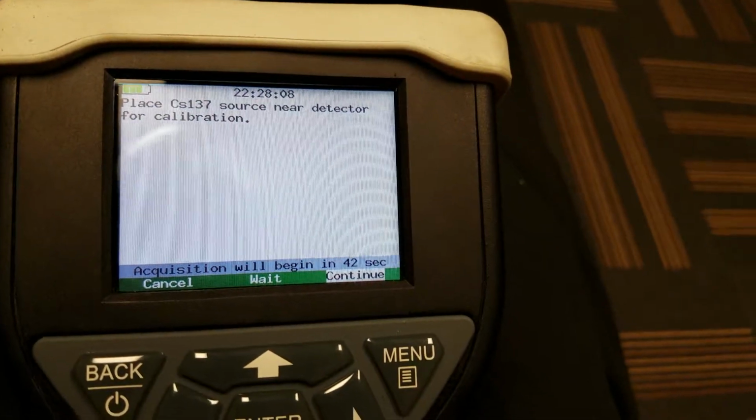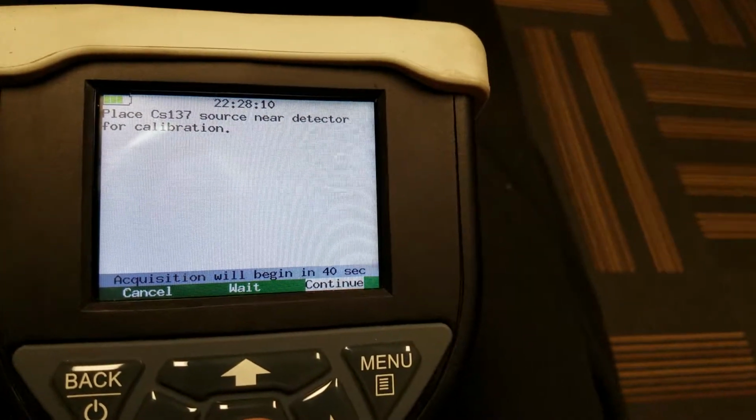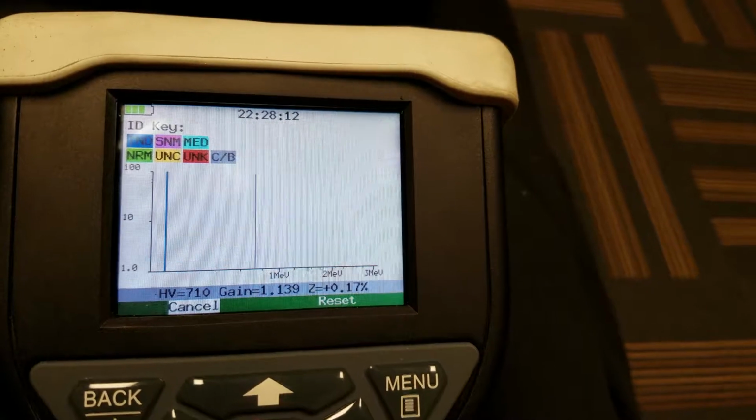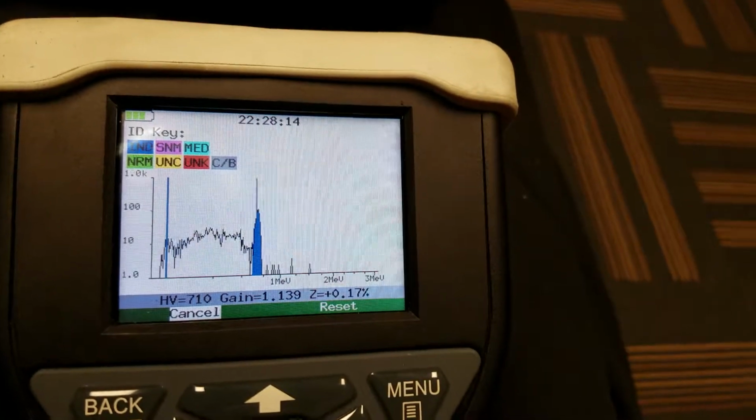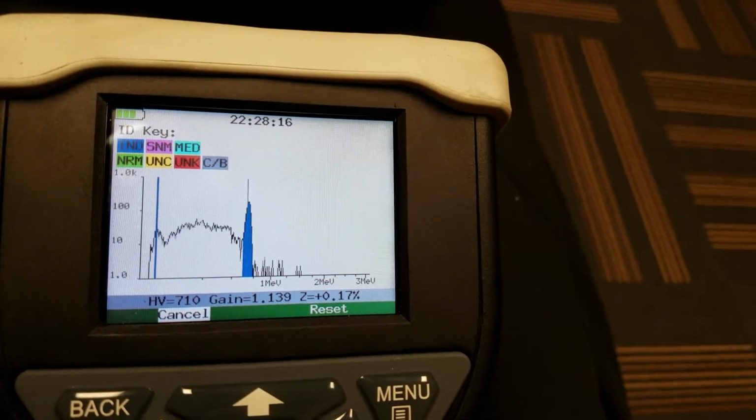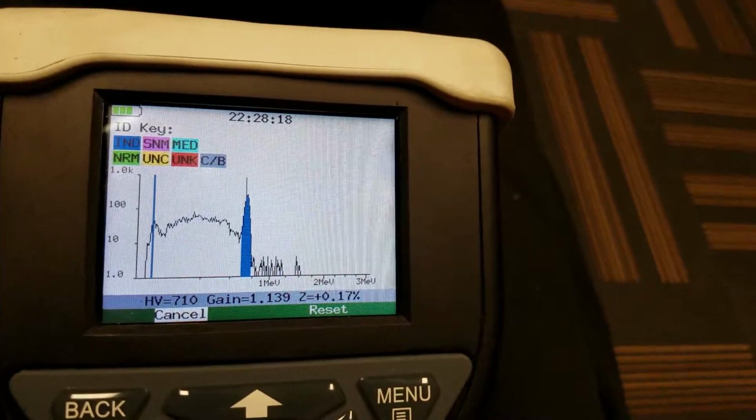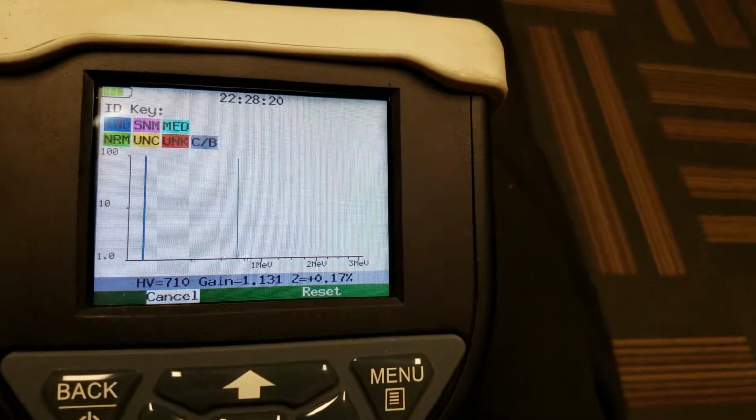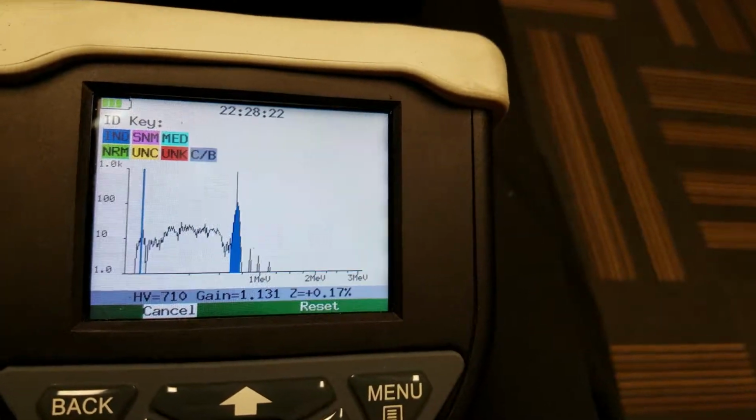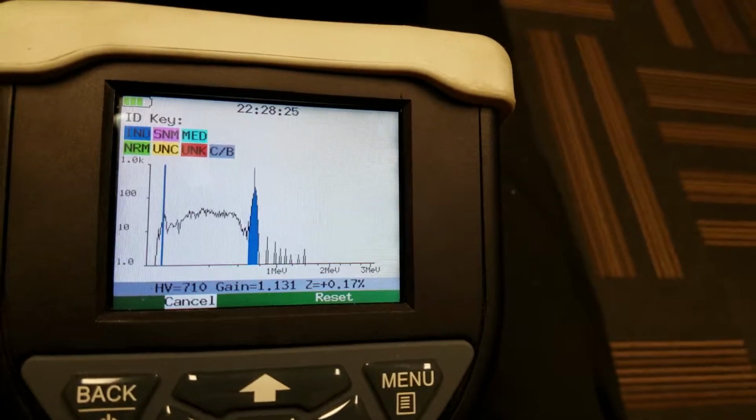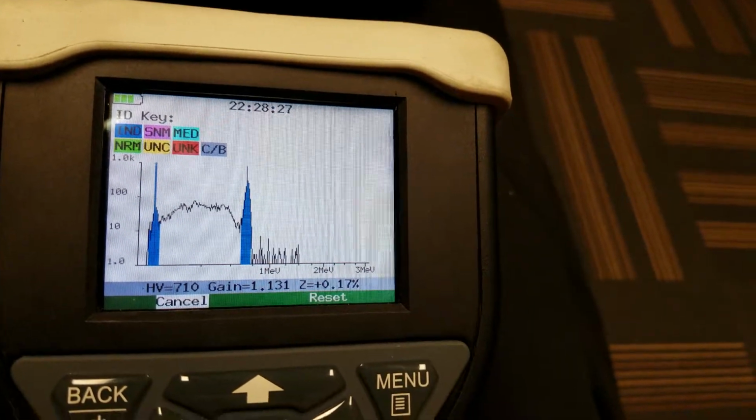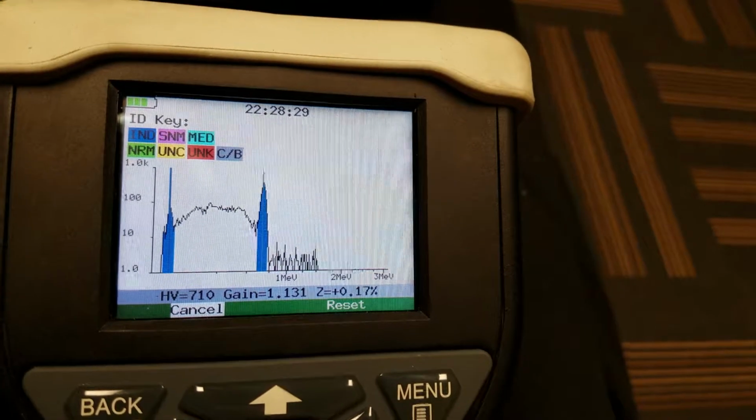While it does that, you will see that it says acquisition will begin, just like getting our background and our identification in 42 seconds. I'm going to go ahead and continue because my source is right where it needs to be. Now this right here is going to establish a baseline based on what it knows the actual kilo-electron volts of radiation should be. You're going to hear a beep, then it's going to run through the gain again, then it should give you a series of beeps to let you know that the course calibration is actually complete. You don't have to do anything here.